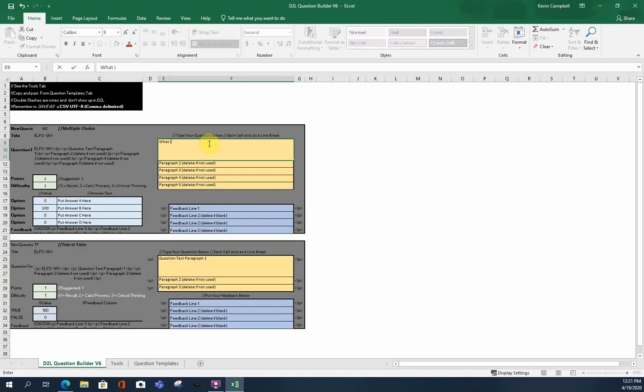Let's go with, what is the solution of 3 times 3, let's say plus 4. Okay, so just a nice simple calculation-based question. So that's all we need to do there.